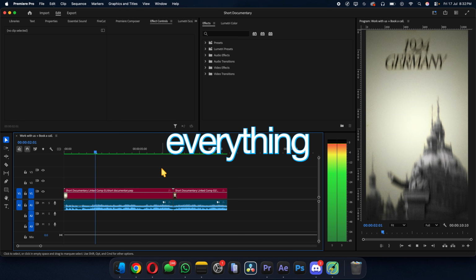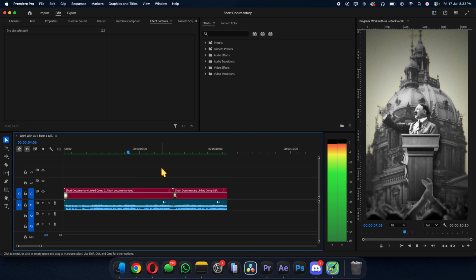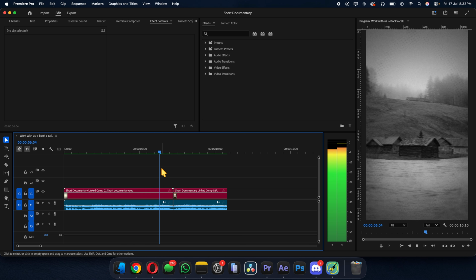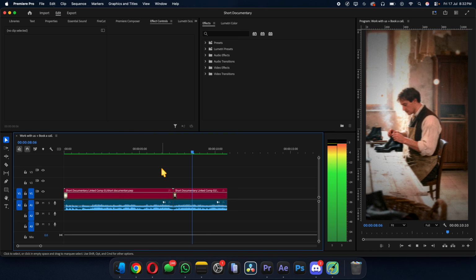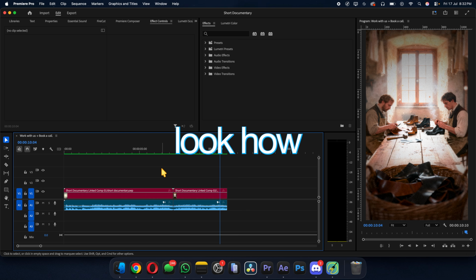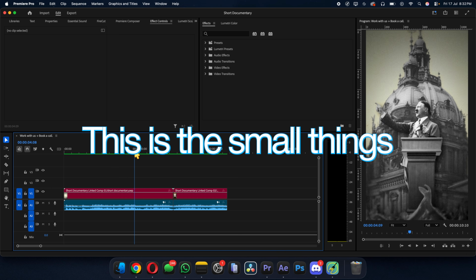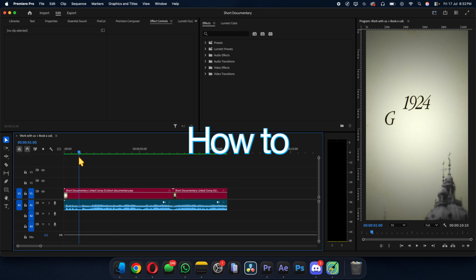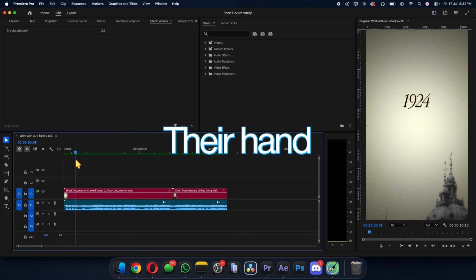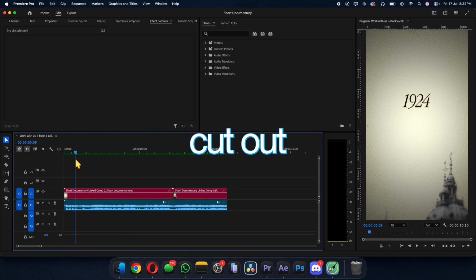Look how everything is looking. Look how everything keeps moving. These are the small things we are going to cover in this video: how to animate this character, their hand, their head, how to cut them out, everything.